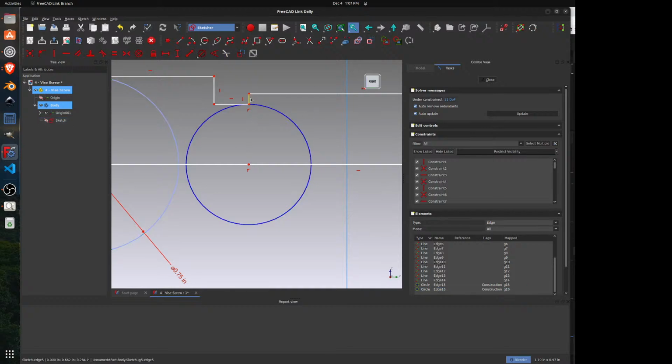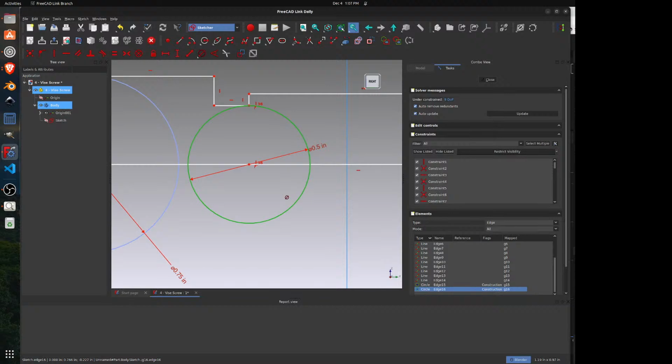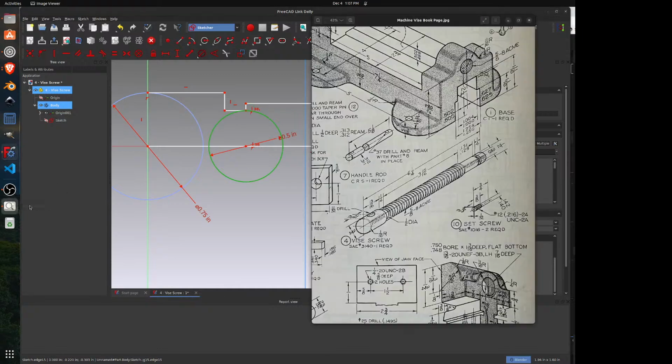The thing I have to keep in mind is whatever point is going to be my tangency for the circle has to be directly above the center. So I'm just going to pick this point and this point and make them vertical with each other. And now I can put a diameter dimension on here of 1/2 inch. I also know that this diameter here is 5/8 because it's a 5/8 Acme thread.